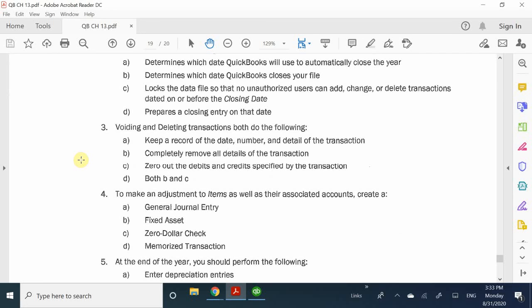All right. Question number 3, voiding and deleting transactions both do the following. We have one person that says A, to keep the record of the date, number, and transaction. Now, does voiding keep the transaction?